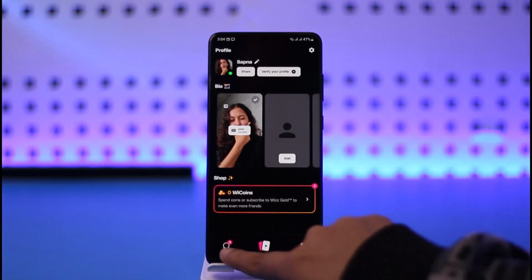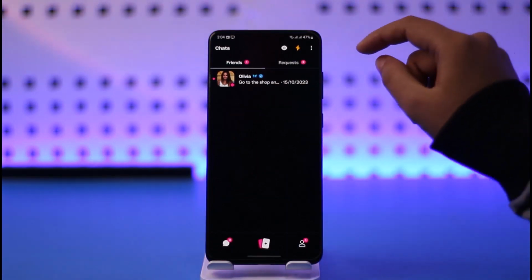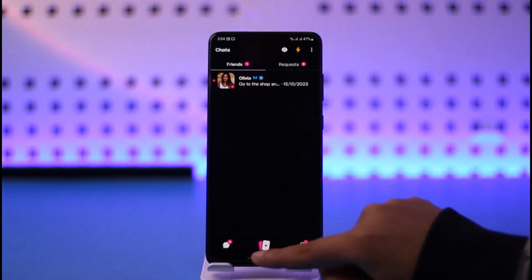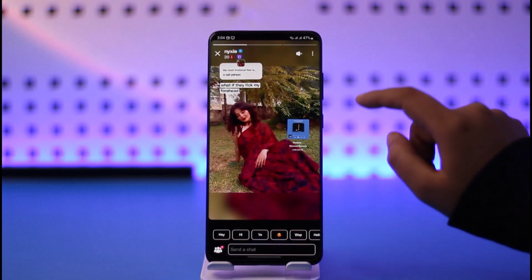Afterwards, you can simply go back to your chat section, and what you can do to search for a particular user, you can go ahead, tap on this plus icon, where you can simply swipe through to see if you can find the person.